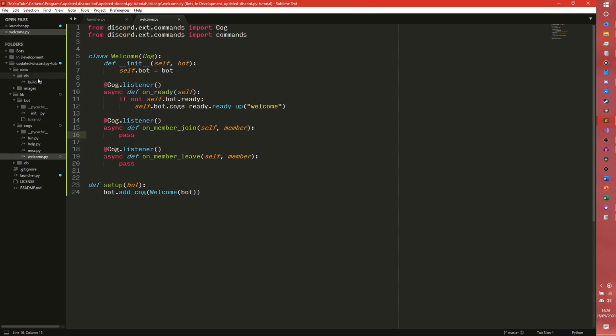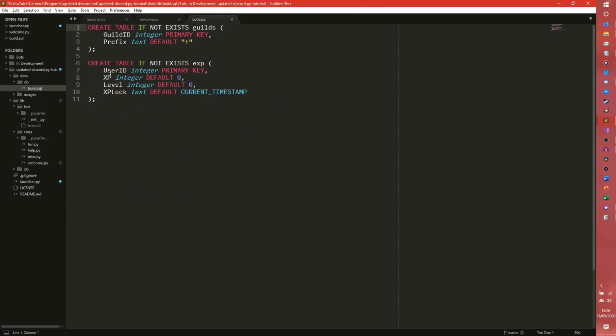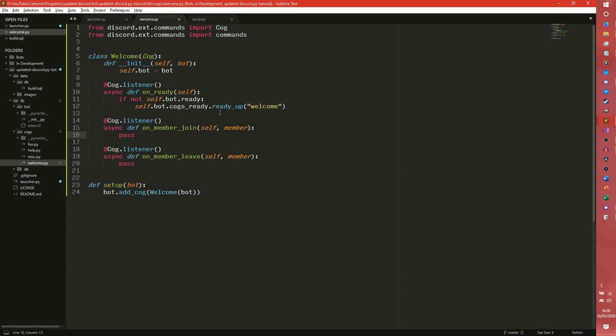We have our build SQL here. We want to add our user to the experience system that we haven't set up yet, but it's fine. The experience stuff isn't there, it's just kind of here for now, so we can actually do the welcoming stuff and add them into the database now, even though we're doing that later down the line. We also want to send a welcome message to a welcome channel.